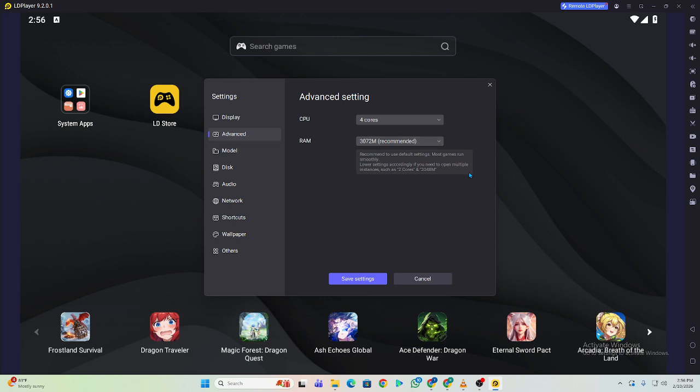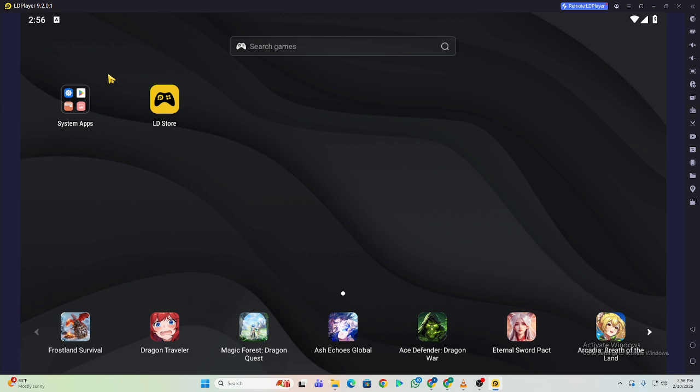Scroll down and turn off stuff like anti-aliasing, shadows, and high-quality rendering. These features look nice, but during fast-paced games, they can cause stutters. Turning them off gives you a noticeable boost.